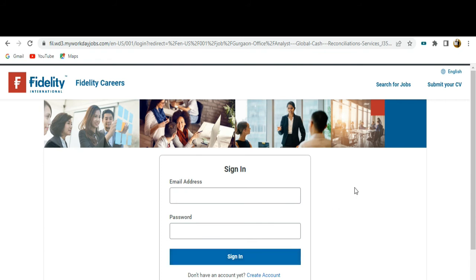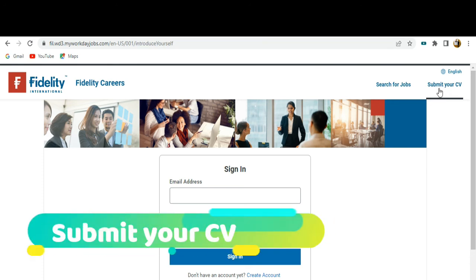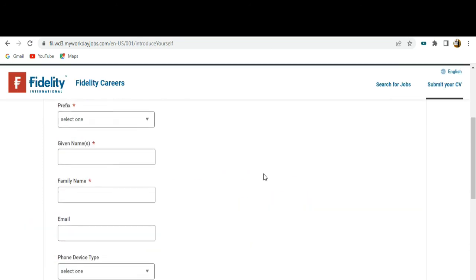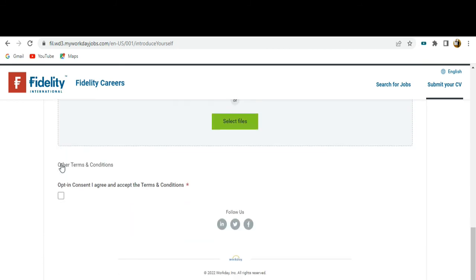Next, if you are not able to find the proper job opportunities for your fit, then there is an option of submit your CV, where you can upload your CV with a few basic pieces of information, and according to your skill set, they will get back to you regarding the proper opportunities if they have any for you. This is another way if you are not able to find the perfect job opportunities on their career portal. I hope you get the entire idea of how you are going to search and how you are going to apply.